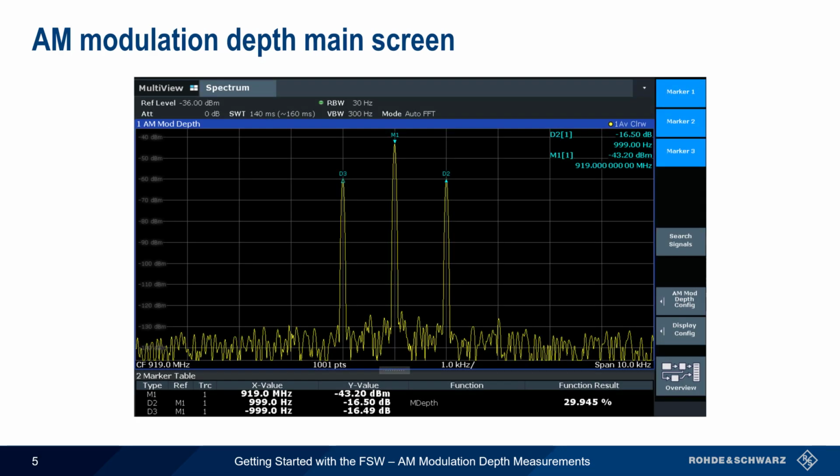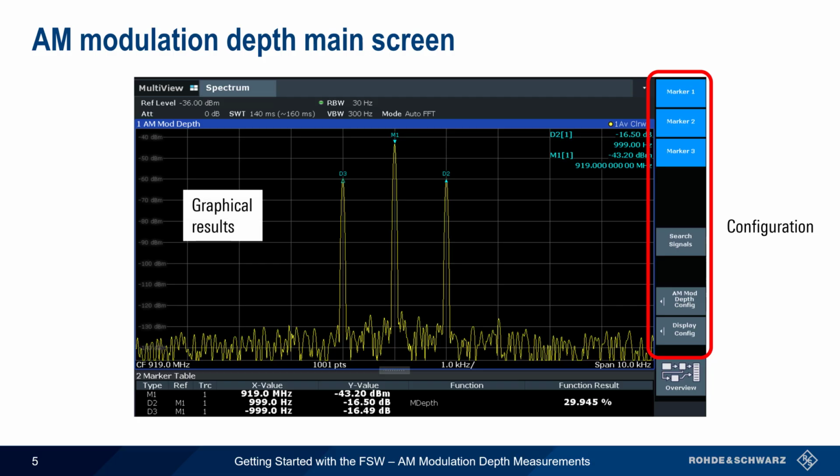Here we see the main AM modulation depth measurement screen. Configuration settings are accessed via the buttons on the right. The default view shows both the graphical results as well as numerical results beneath them. In the remainder of this presentation, we'll explain how to configure measurement parameters and interpret the results.